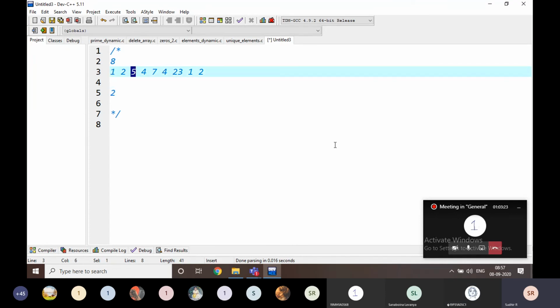Just observe 5 now. The left hand side numbers of 5 are 1 and 2. That means 5 is also bigger, so print 5 also. Then coming to 4: is 4 bigger than all the numbers? No, then ignore it. Then 7. Yes, then we put 7 here.